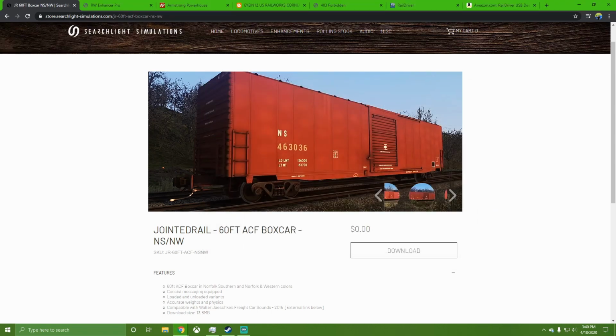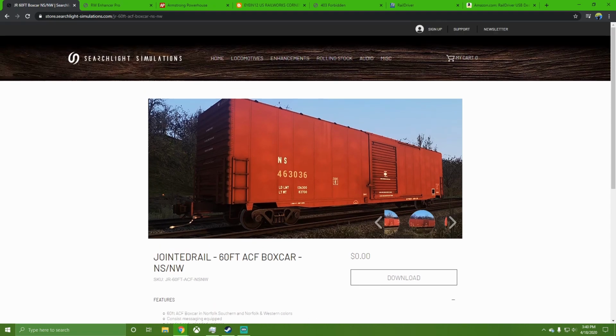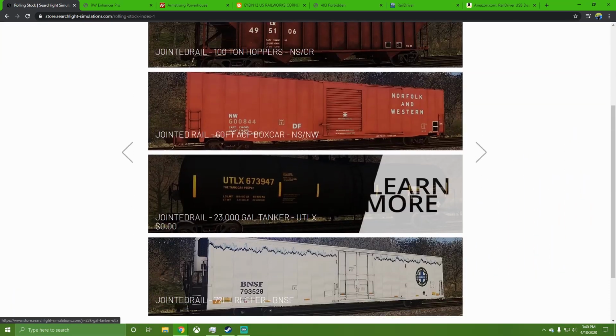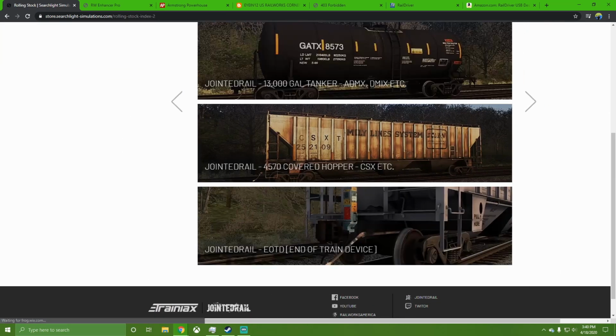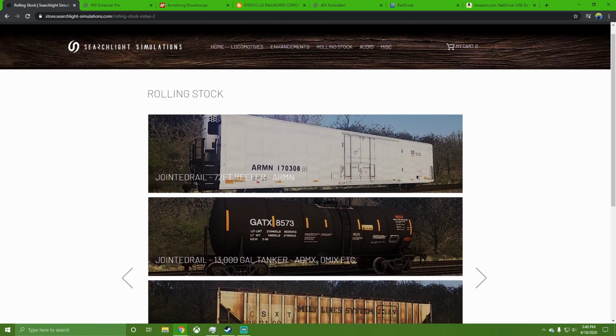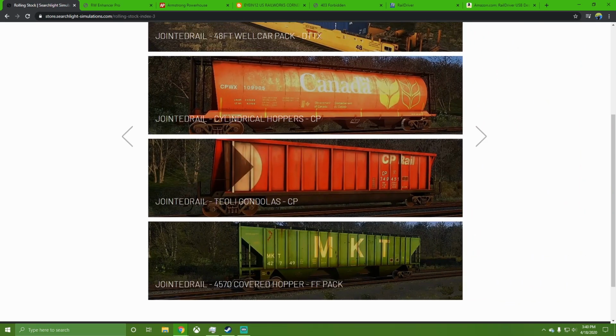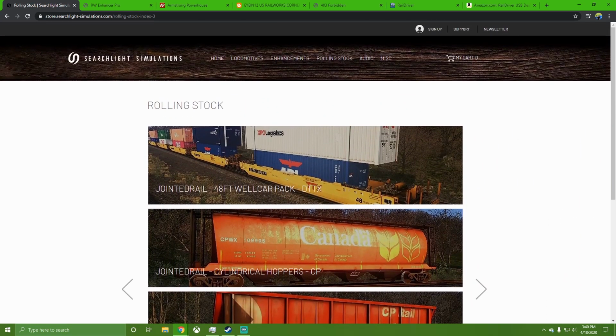If I were to go into my game right now, I would be able to find this boxcar and would be able to use it. You can do that for any of these rolling stock that they have. They are great. I use them all the time. You could see them in some of my videos. They're just extremely detailed and very fun to use.